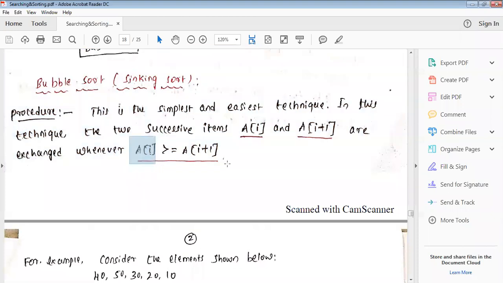So this logic you are applying while writing the C program. When a of I and a of I plus 1 are exchanged, you will exchange the a of I value and the a of I plus 1 value only when a of I is greater than or equal to a of I plus 1.